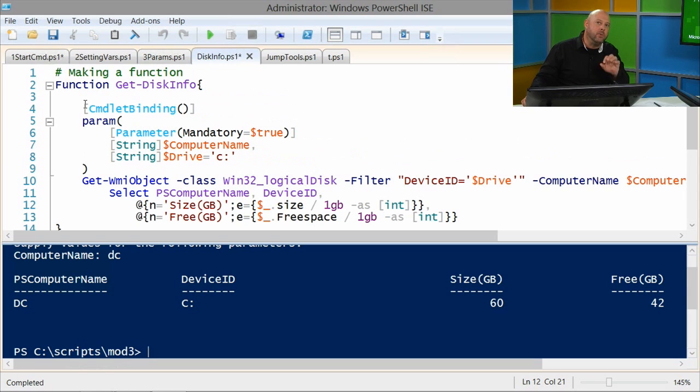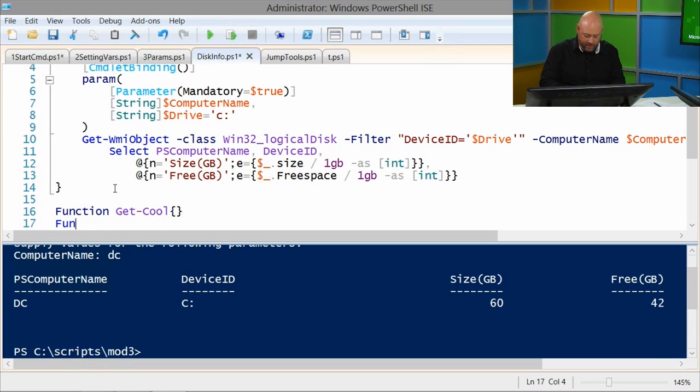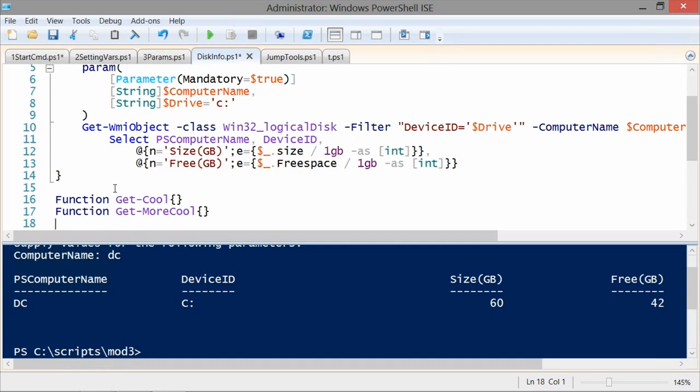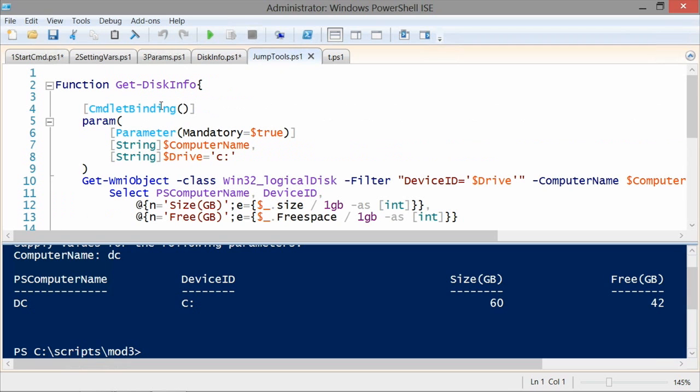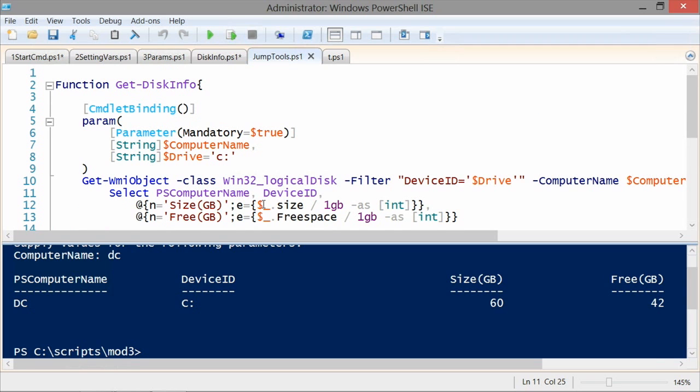There's more though that I could do with this script. So I've got one script with one function in it, but here's the cool part. There's one tool. Maybe I want another tool. Well, I could put in another function and we'll call it Get-Cool or something like that, and another function, Get-MoreCool. As a matter of fact, I gave you an example. I think I called it jump tools over here, where I have just that: the initial function, and then, oh, looky, I called it Get-JasonFun. What was I thinking when I did that? But here's the moral of the story.